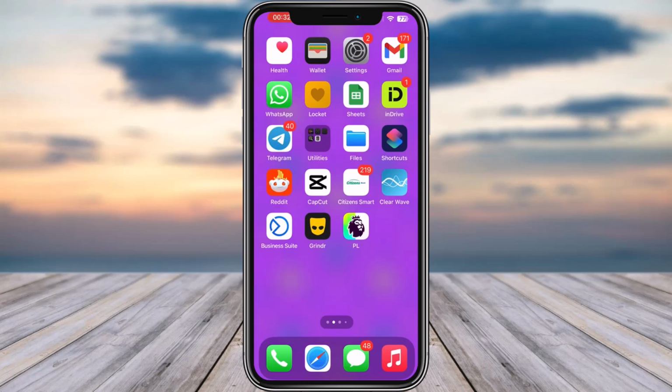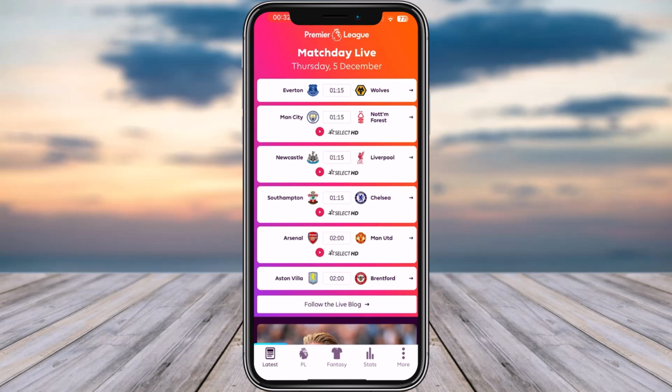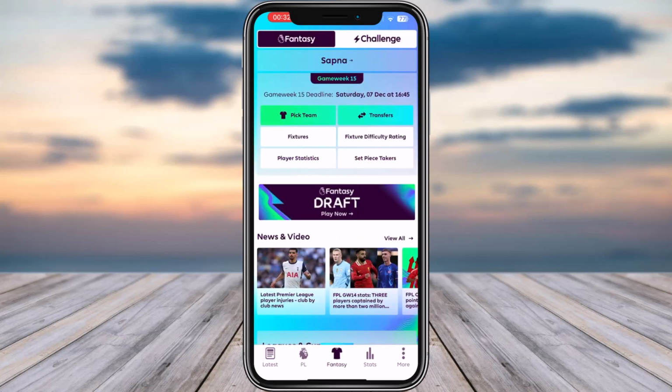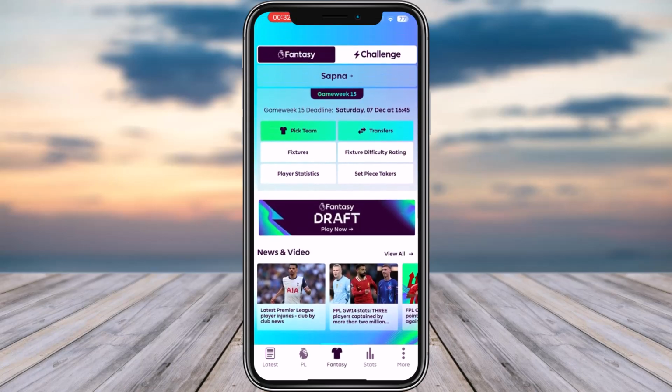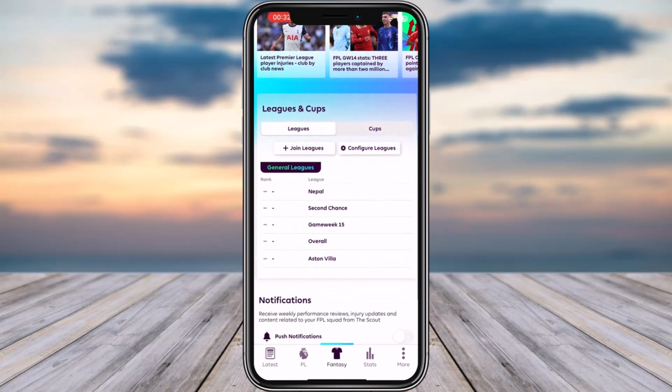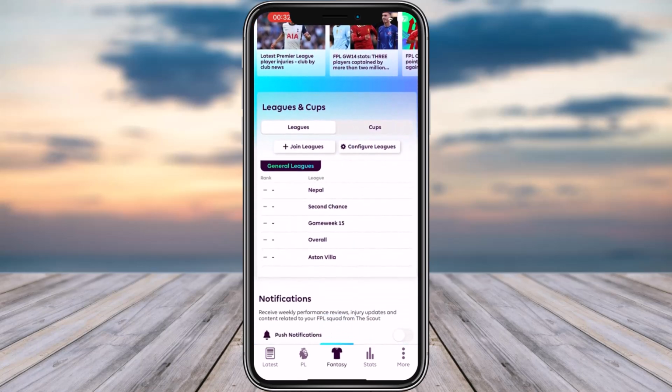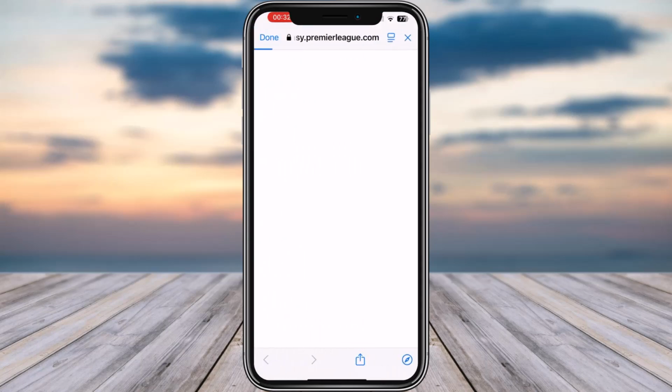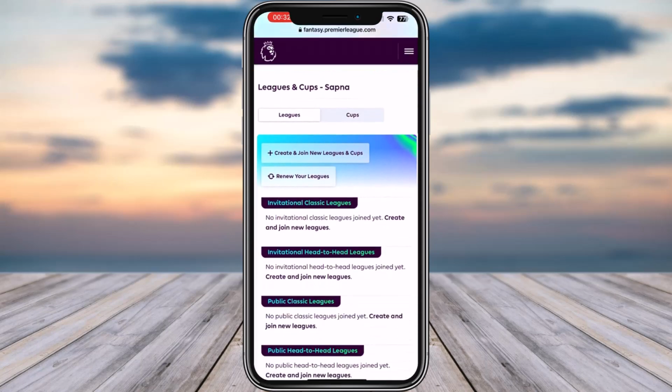Let's get started. So for that, simply go ahead, open up your FPL app and tap on fantasy over here. Then you will find this kind of interface, right? Scroll till you find this option of leagues and cups. Then tap on this option of configure leagues. Then from over here, this is how the interface is going to look.